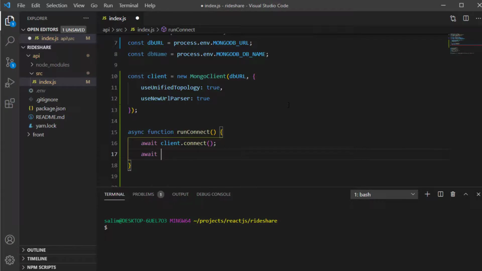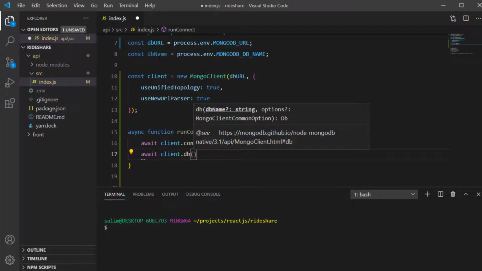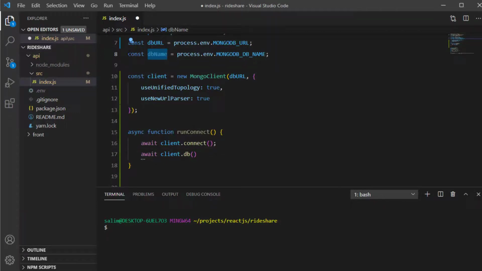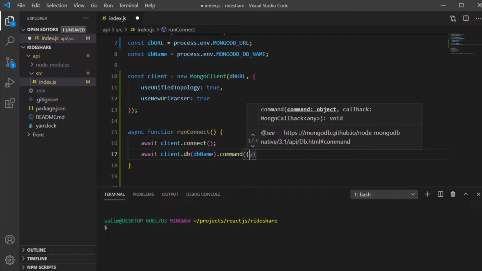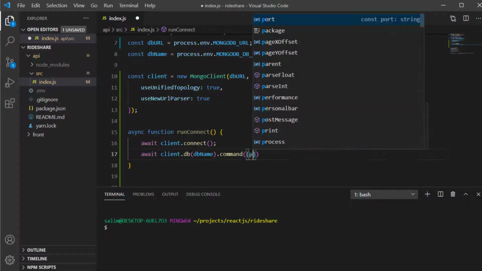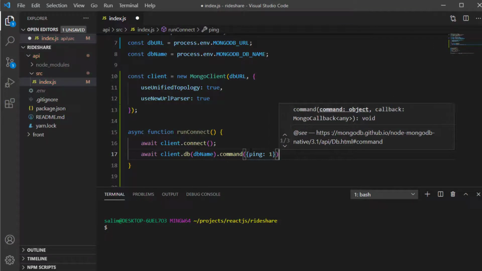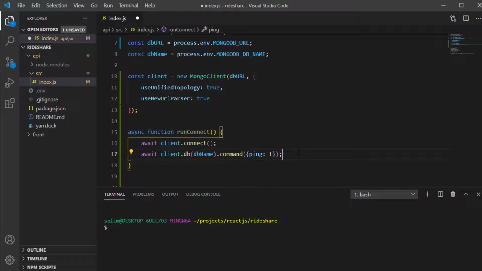Once it's done, I will then await client.db, which requires the DB name as a parameter, which I already have stored in a constant. Now here I got the connection to a database. To test that it is working properly, I can send a command. This is a testing command which does nothing. The ping is just for testing, and here the value could be any number or any string, it works.